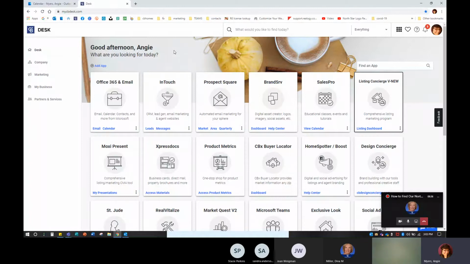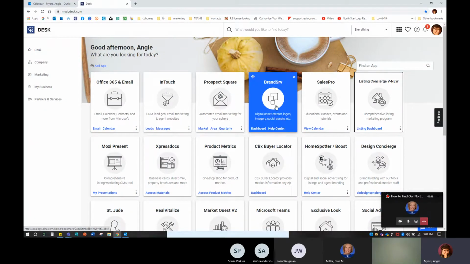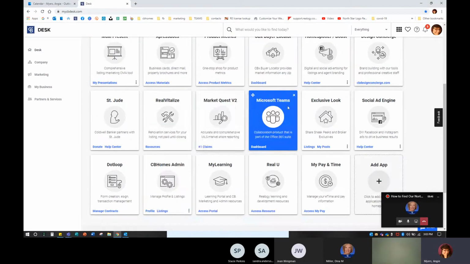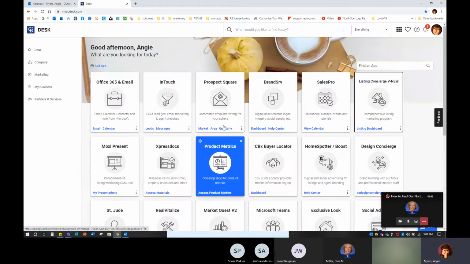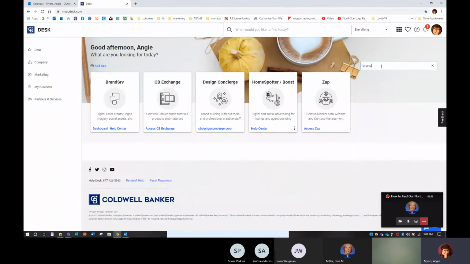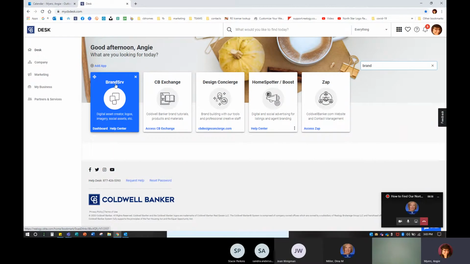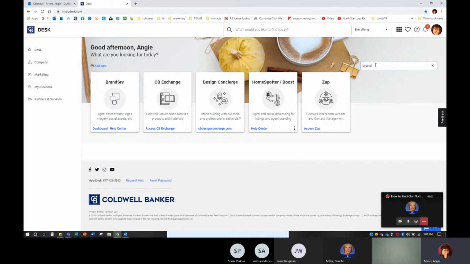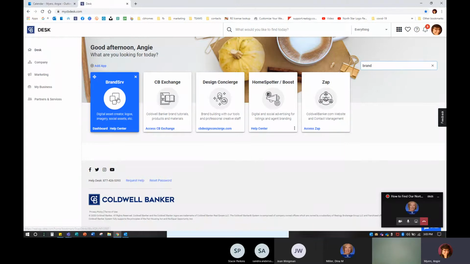So we always want to start out in Desk. You'll see here I have BrandSrv at the top. Not to say that it's one of my favorites, but it's one of my favorites. If you have it somewhere else in Desk, if it's at the bottom somewhere, or maybe it's in the back end, you can go up here to find an app and type in brand, and it will pop up so that you can find it easily. Sometimes I do this anyway, just because it kind of eliminates everything else that's in Desk. And then we just want to click on BrandSrv to get into the system.